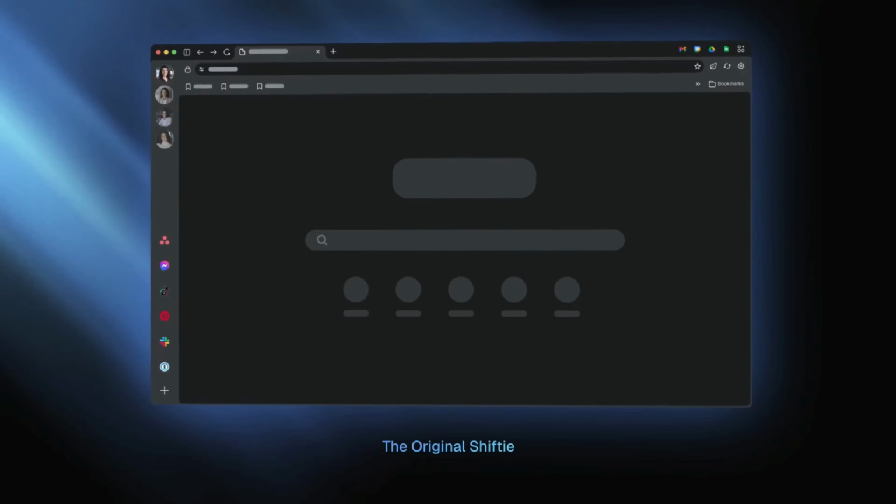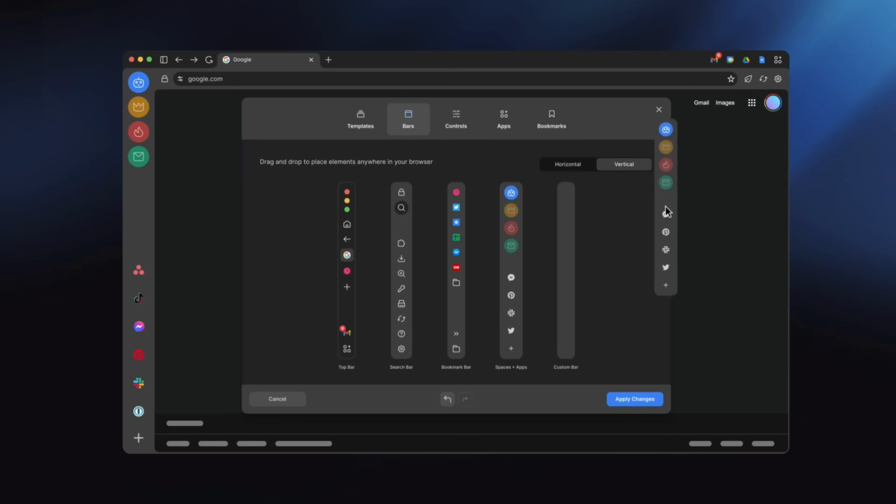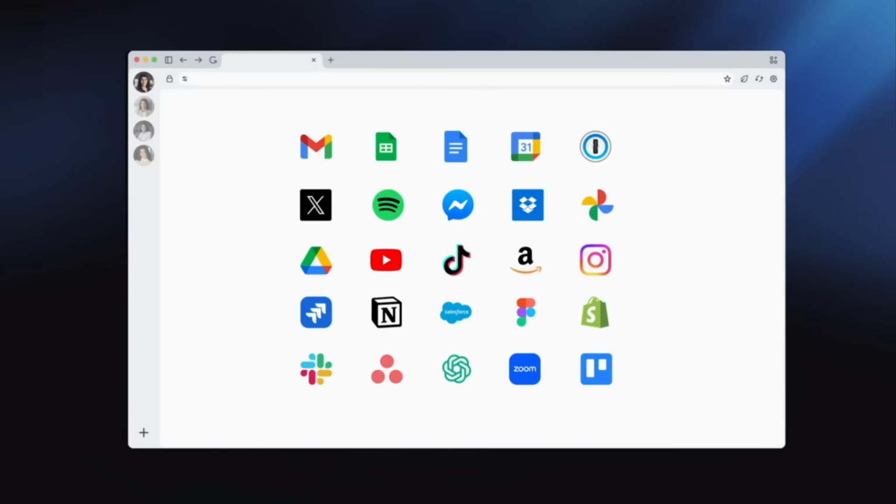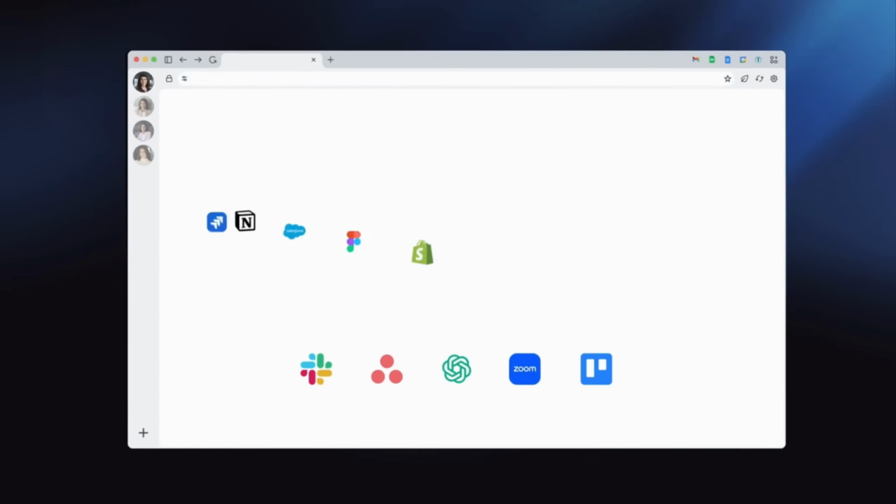I'm Michael Fouché, VP of Product here at Shift. If you haven't heard of Shift, it's a fully customizable browser that lets you drag and drop your layout, create dedicated spaces, and bring all your apps and accounts into one window.